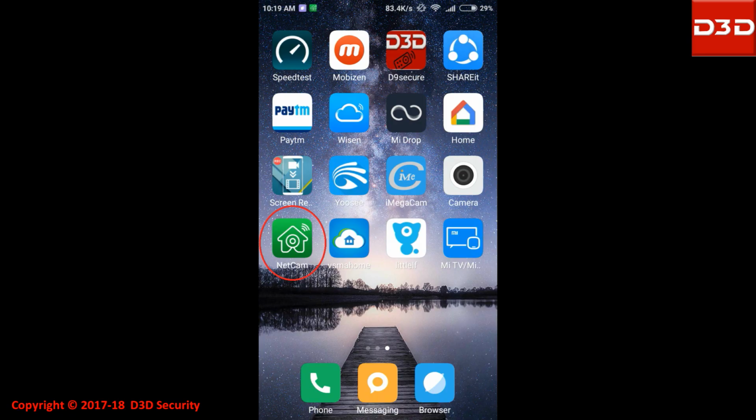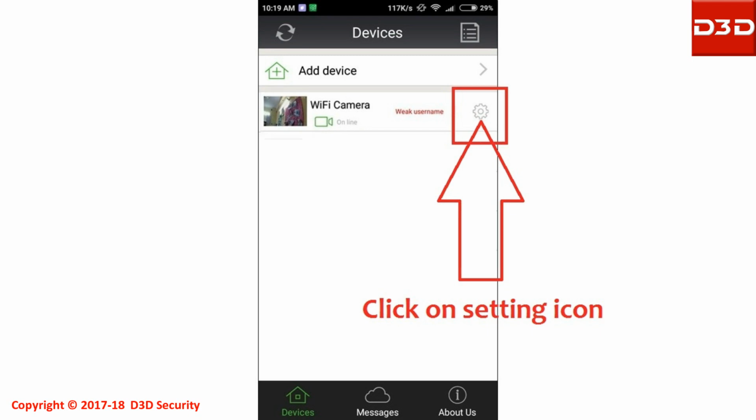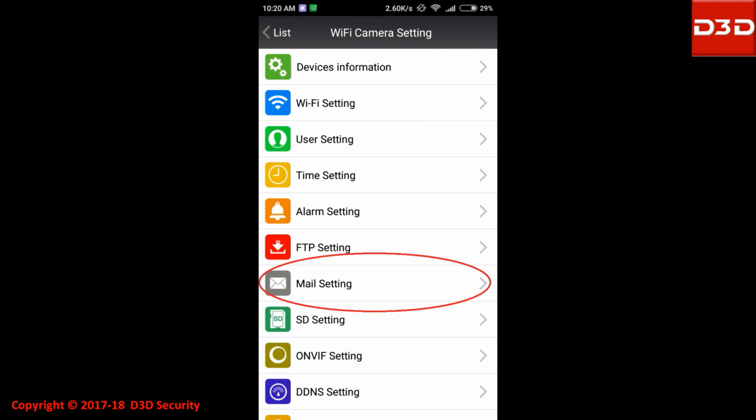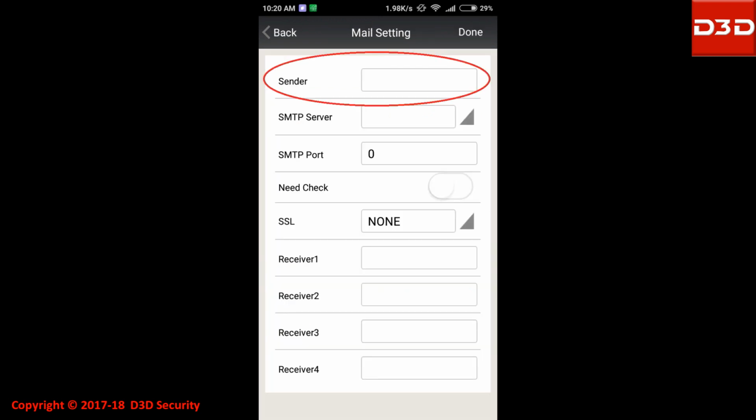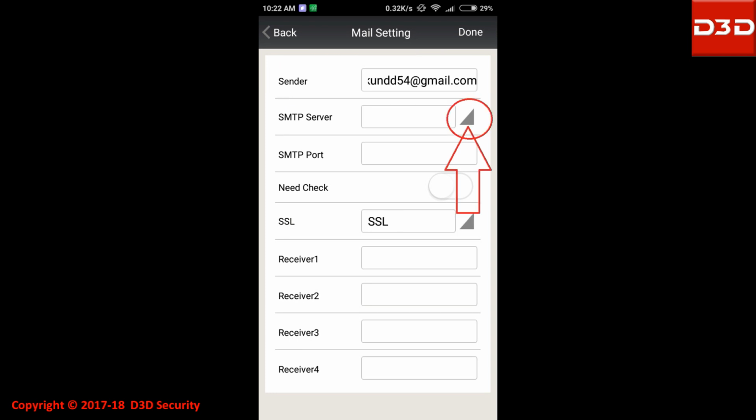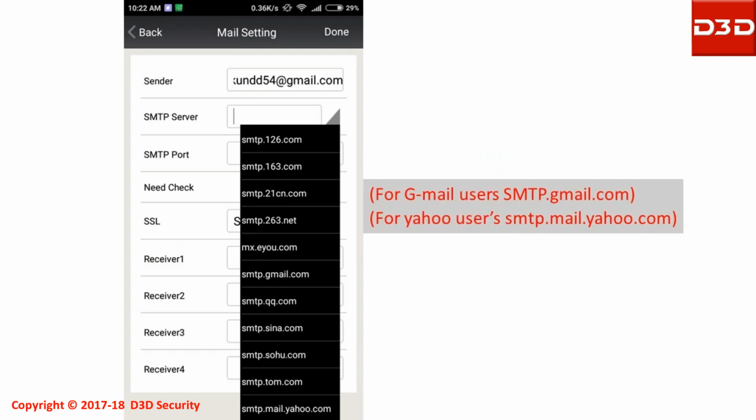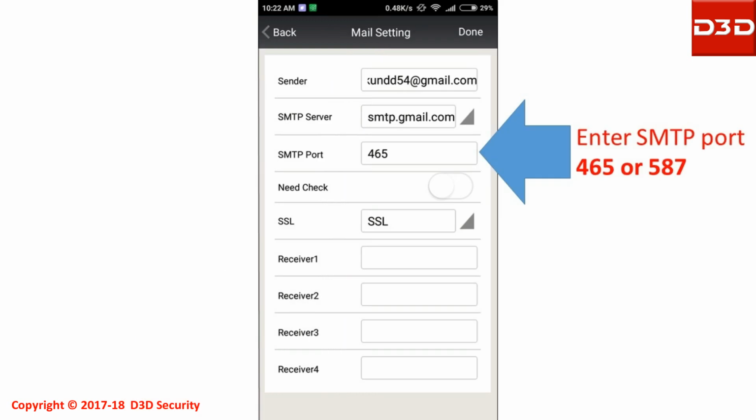Open the mobile application Netcam. Click on the Camera Setting icon. Click on Mail Setting. Enter your email ID in the sender section. Select SMTP server. Enter SMTP port 587 or 465.